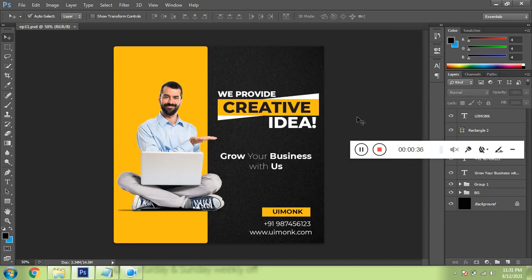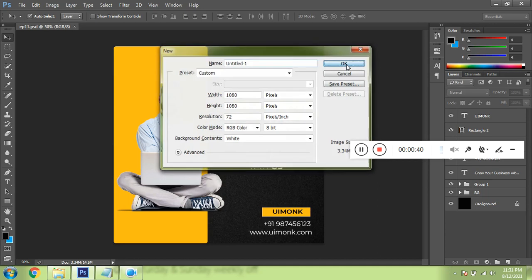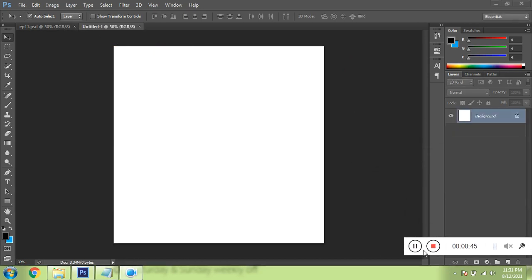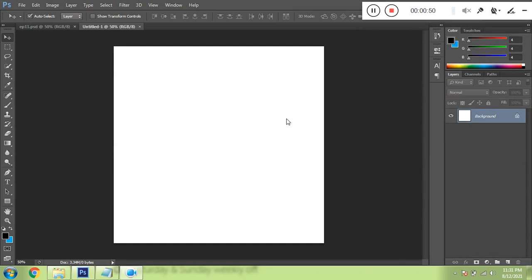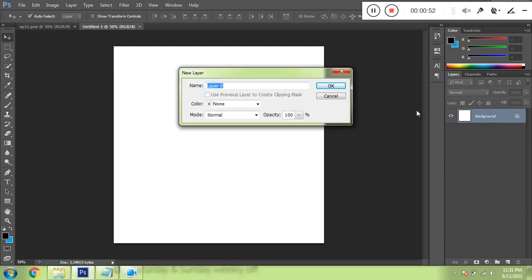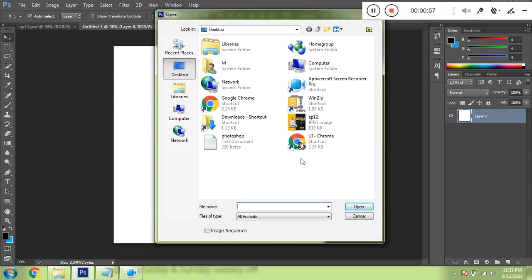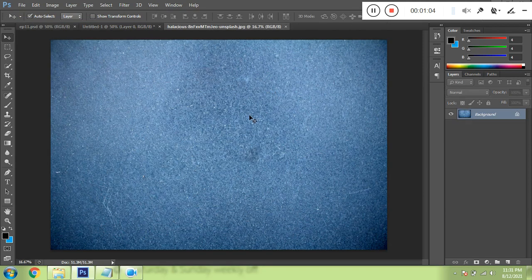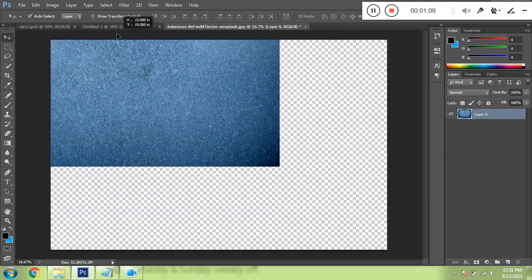Now let's create the new document first. Control N, and the width and height is going to be 1080. And once this is done, what we need to do is let's just fix this place properly. Now let's make this as a layer. Now we want to fill this on the downloads. I have my layer, make it as an editable layer by double clicking it.